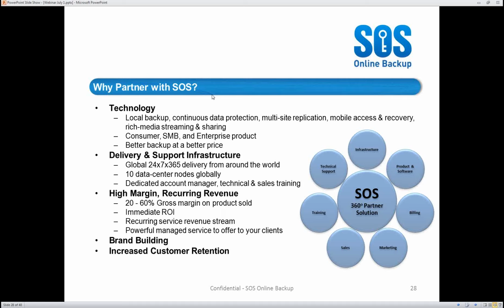Delivery and support infrastructure. Everything we provide to you, from billing support to marketing support to sales support to training. There's 4 people who are dedicated to your success as an SOS partner. There's nobody who can give you that kind of back-end support, and we really pride ourselves on that.